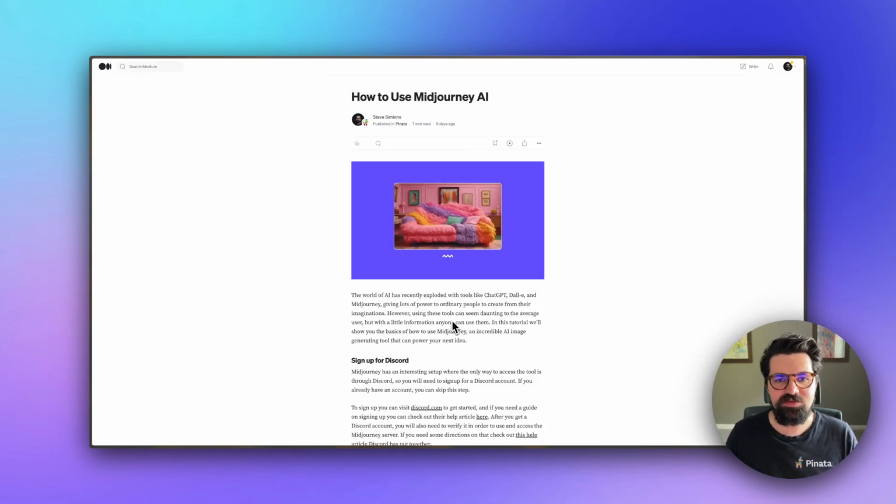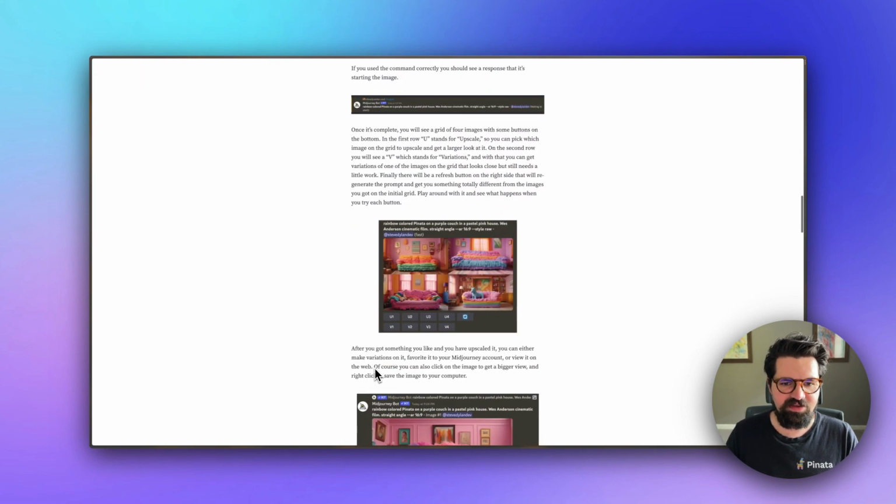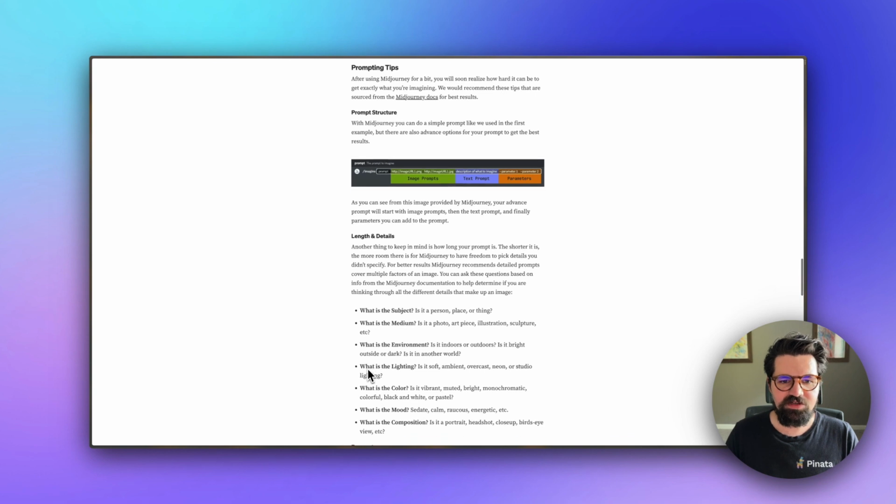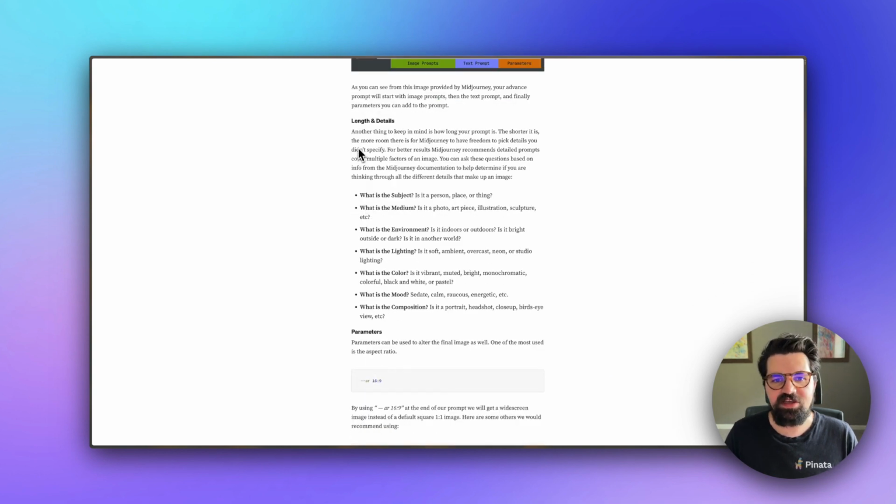Now we're going to go into some tips and tricks on how to get the most out of Midjourney and get some really nice images out of it. So I'll have a blog post linked below on a more detailed process of how to use Midjourney, and it's basically what this video goes over, but in written form. And one of the things we have here, near the bottom, as far as tips and tricks, is going over the length and details.